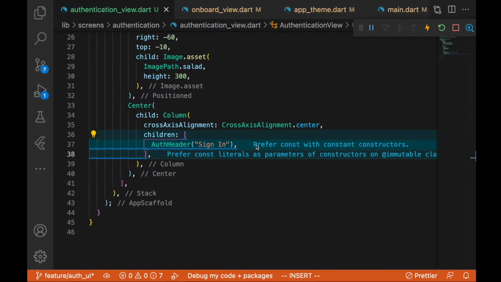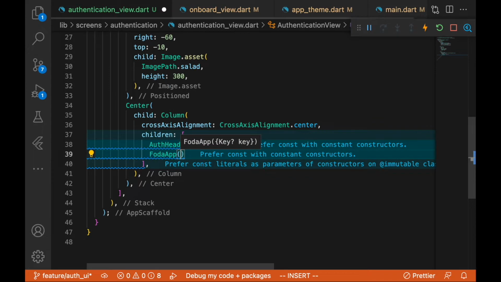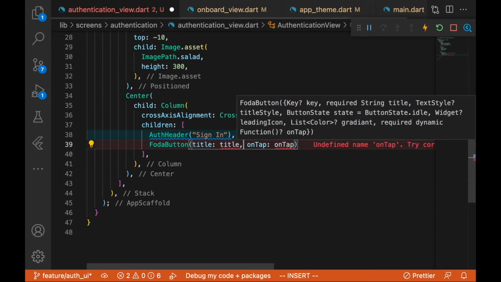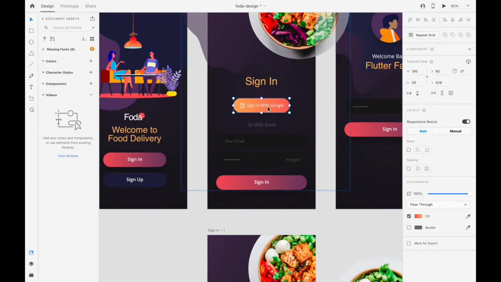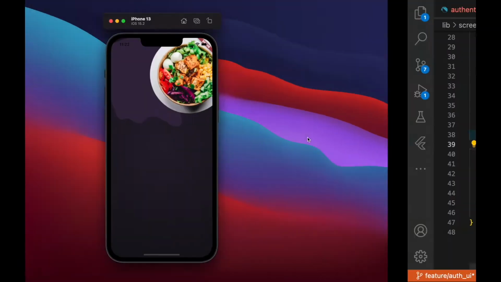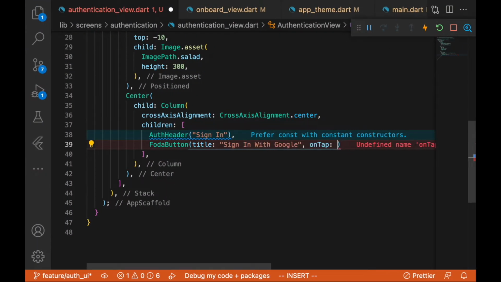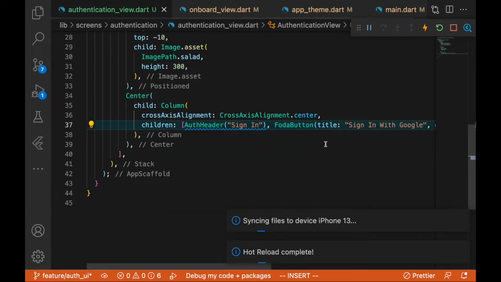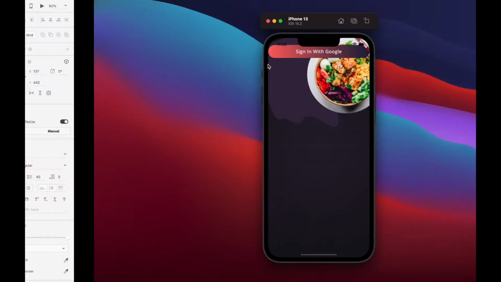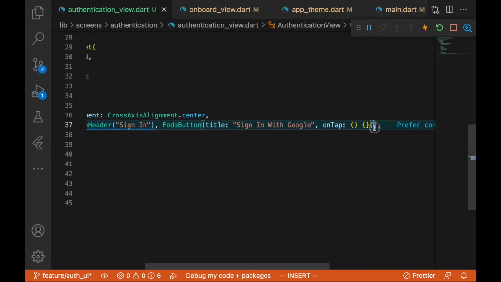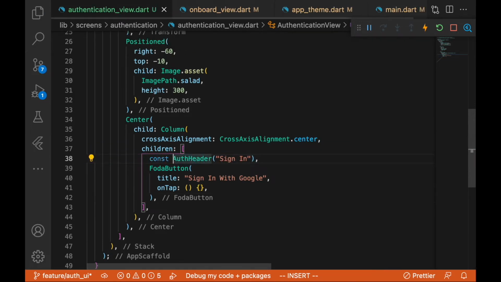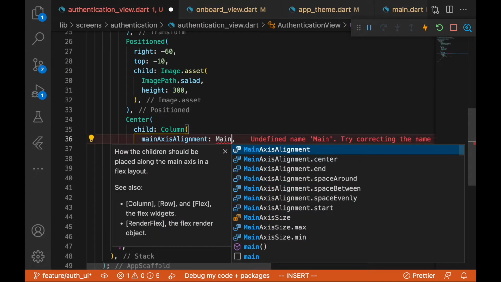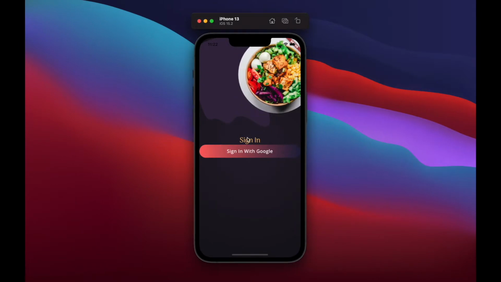Okay, let's continue adding a few things here. Let's add footer button, and the title is going to be sign in with Google. I'm going to copy that title so I can use it here, sign in with Google, and I'm going to save that. Okay, everything is still at the top right now, and I'm going to make this aligned well and add a comma here and make it this way. And let's add a main axis alignment at center and see. Okay, it's on center now.